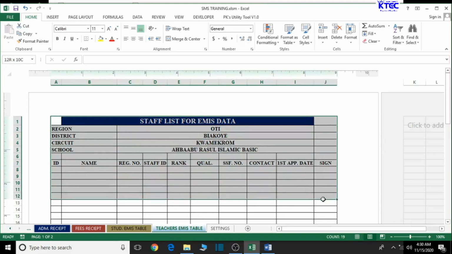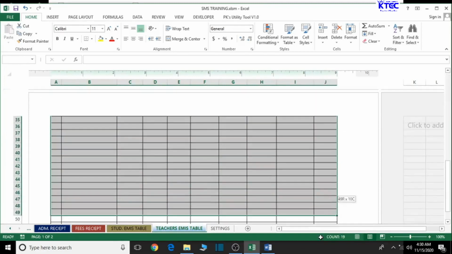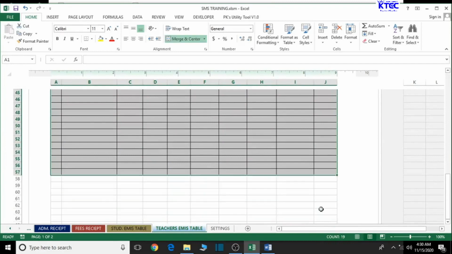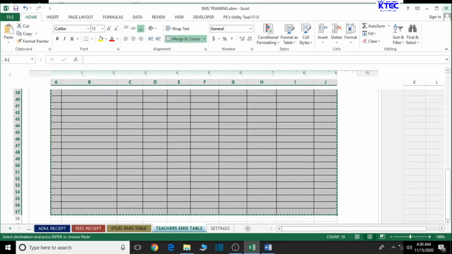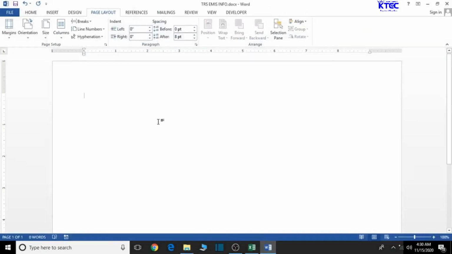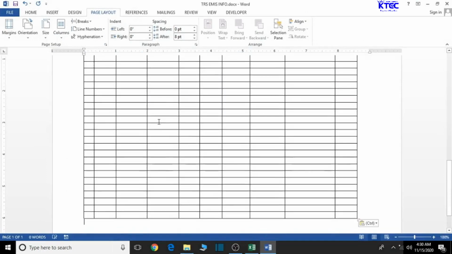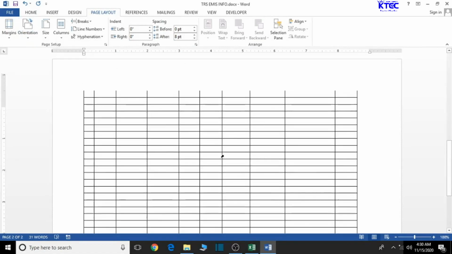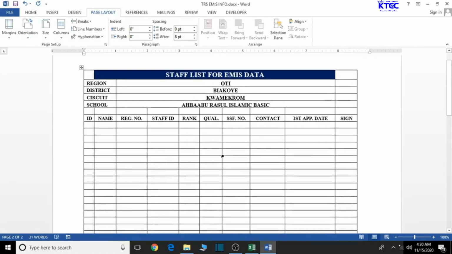We can now select the entire table, select everything up to where we've created it, then Control C to copy. You can minimize this, then come to Word, then Control V to paste. Good, so we have this in here. Let me confirm the orientation. It's in landscape. That's perfect. So there we go.